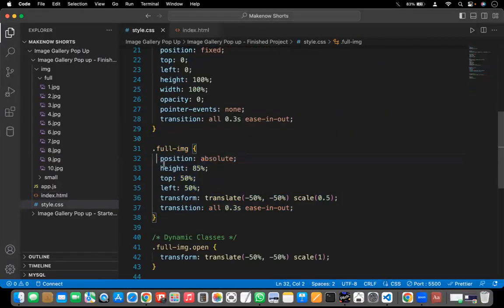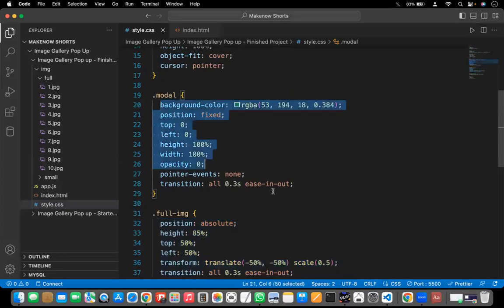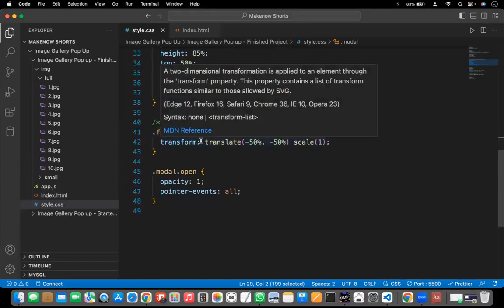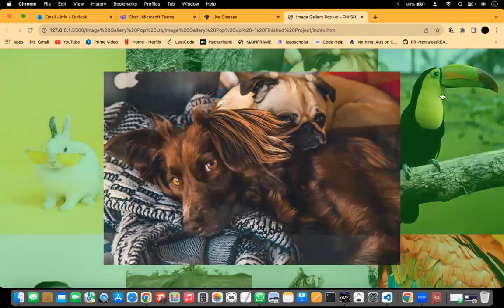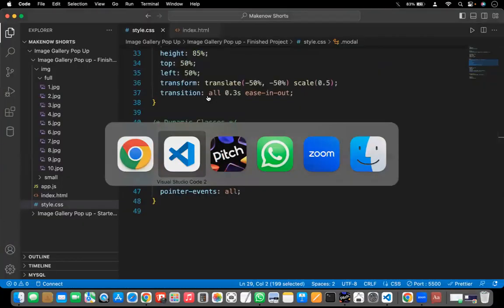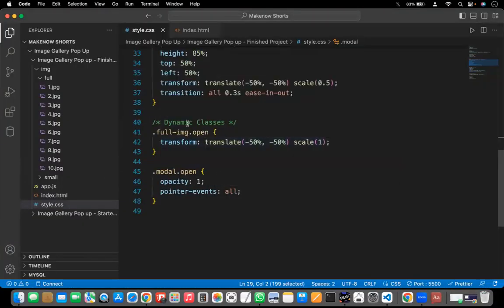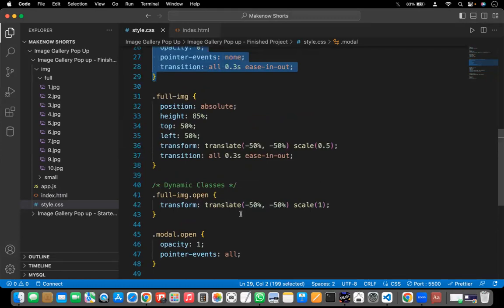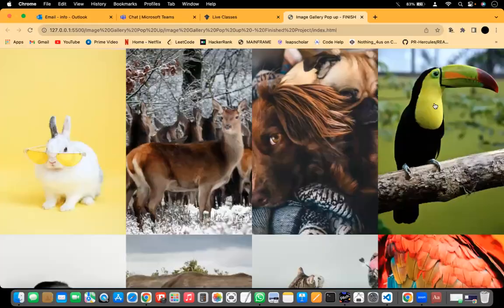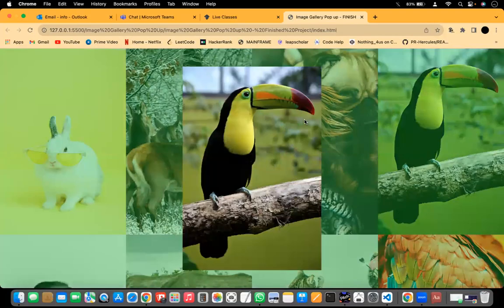For that also, I have given some properties for how it must be fitted inside, and I have given everything with respect to properties. Also, these are going to be dynamic. Whenever you refresh the page, you are not going to see this model and full image immediately, because they are hidden right now. As soon as I click somewhere else, they will be popping up.